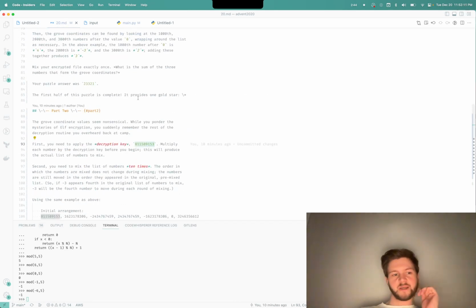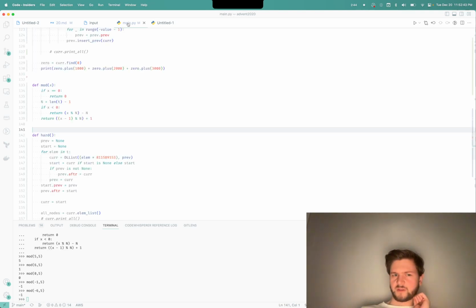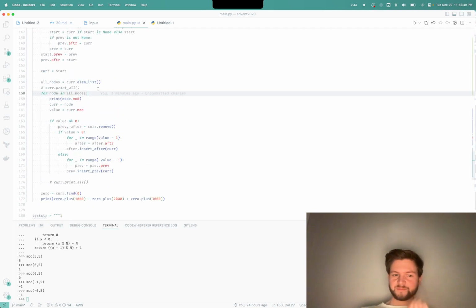Let's read through this entire part again. You need to apply the decryption key. Multiply each number by the decryption key before you begin. This will produce the actual list of numbers to mix. Secondly, you need to mix the list of numbers 10 times. The order in which the numbers are mixed does not change during mixing. Numbers are still moved in the order they appear in the original. Okay. Why did I not read that line? Times 10, Python to the rescue.